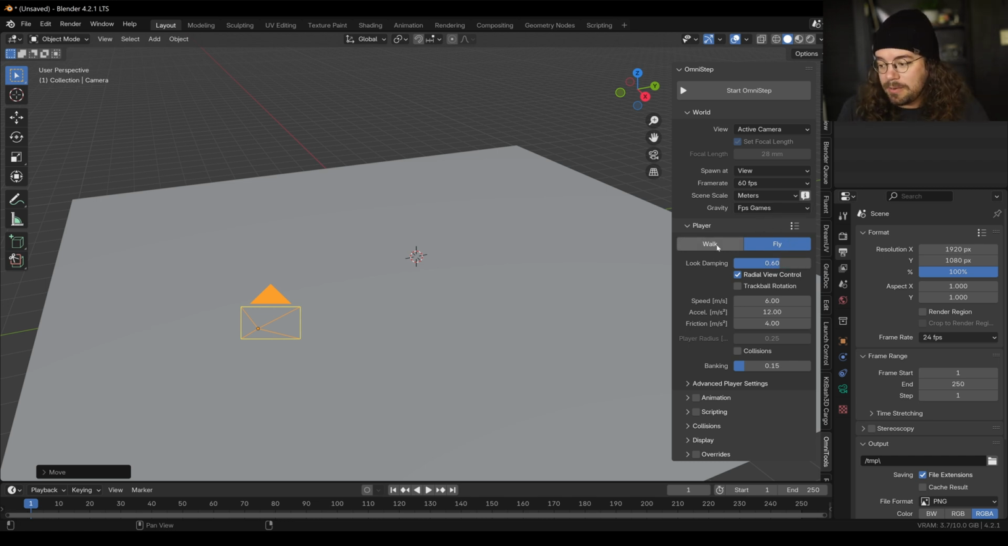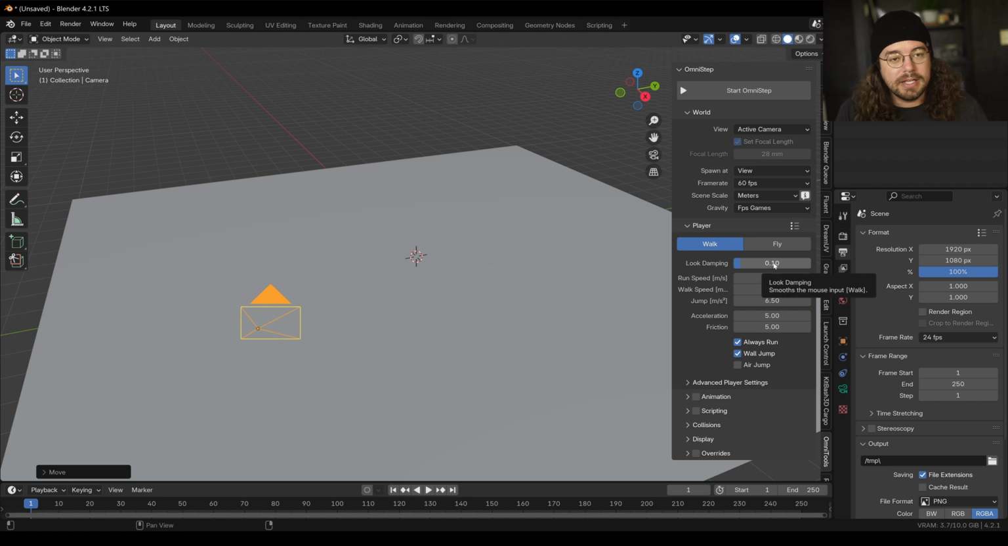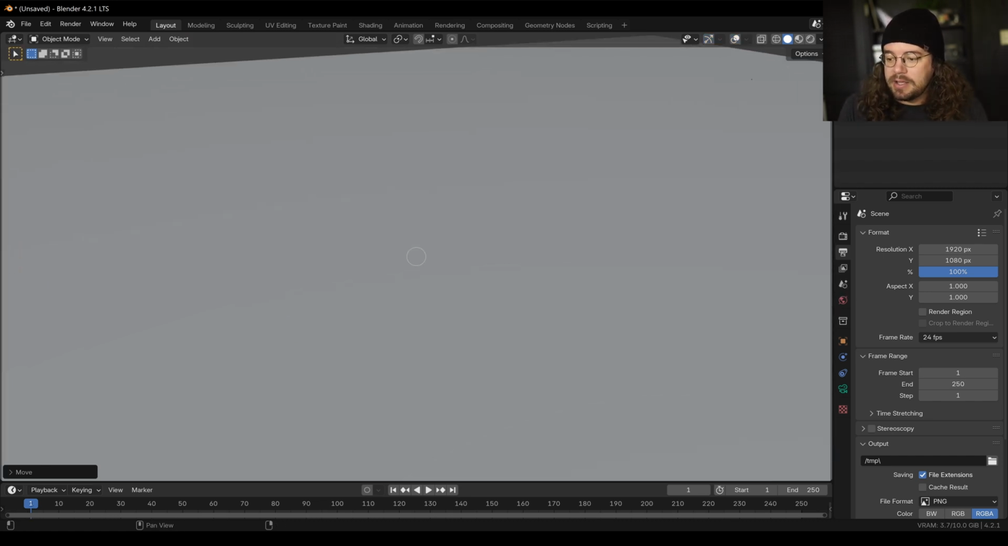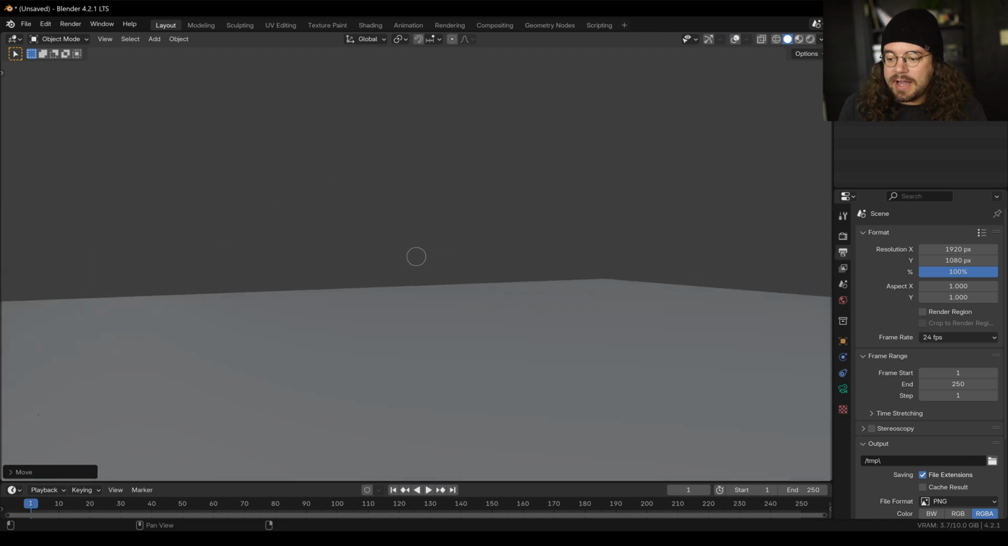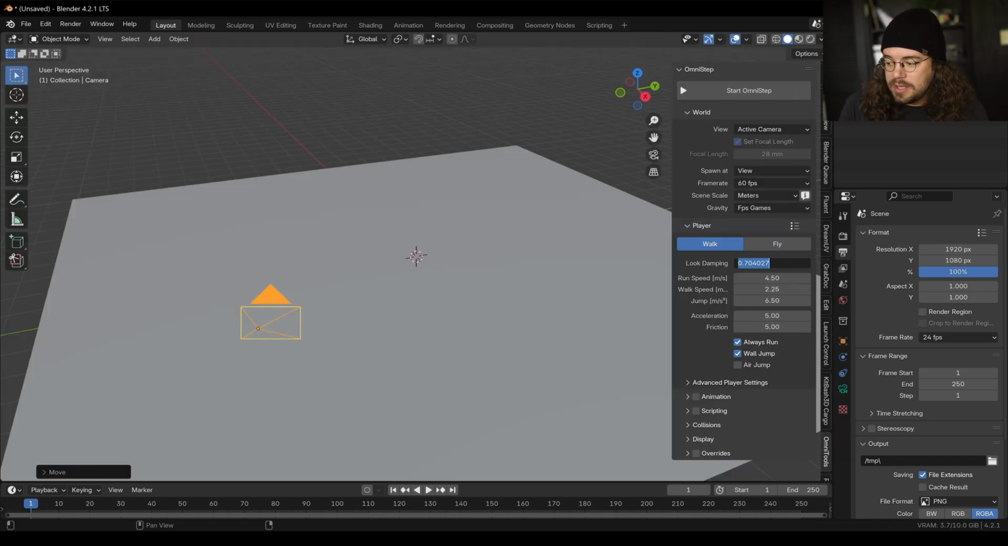We also have look dampening. The walk mode look dampening is 0.1. We could increase that to something a lot higher. And if we play, there's kind of a lag. It's hard to see. It's easier to experience if you're using this tool. But I think the value of 0.1 works really well.